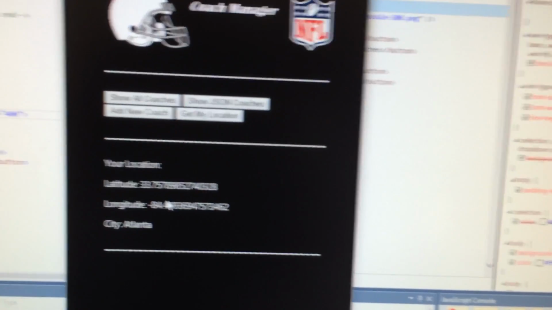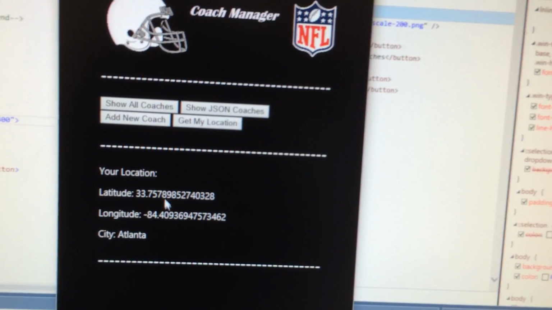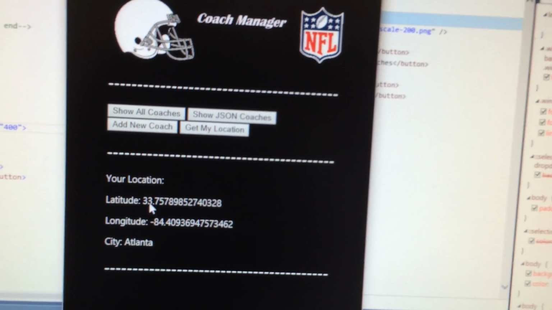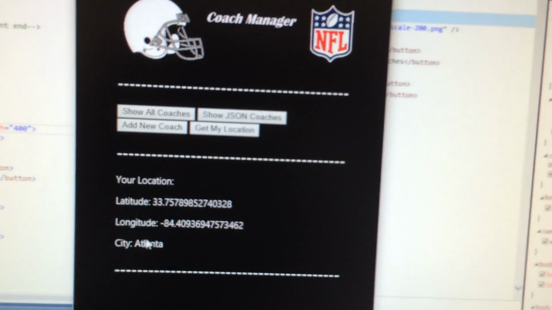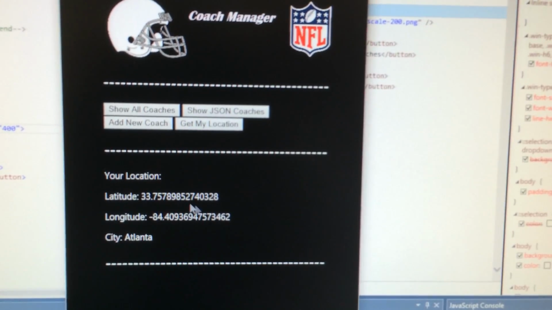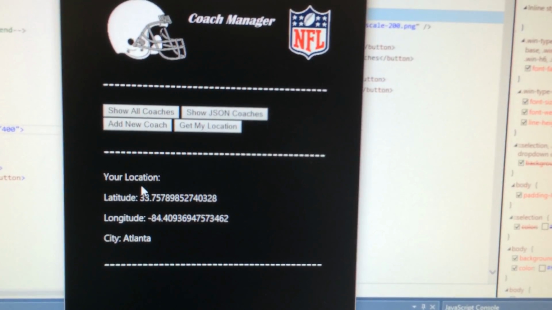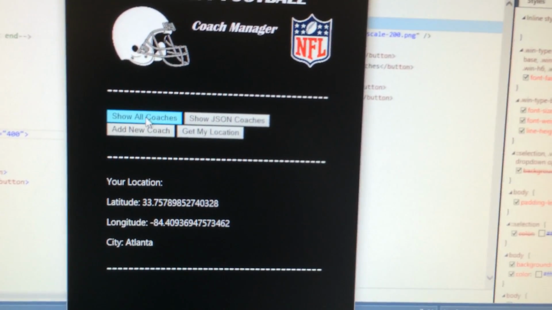It's going to look, and it's going to find my location. Latitude 34 north, 84 west. The city that it found is Atlanta. So that's the location functionality.